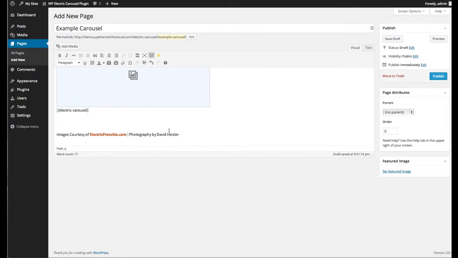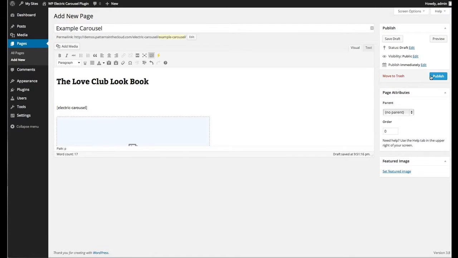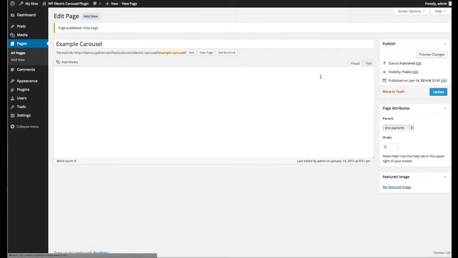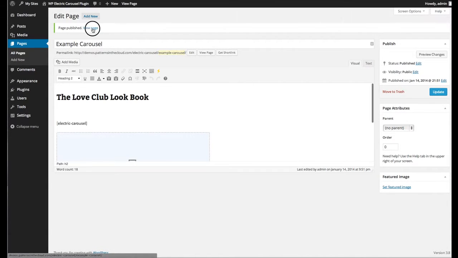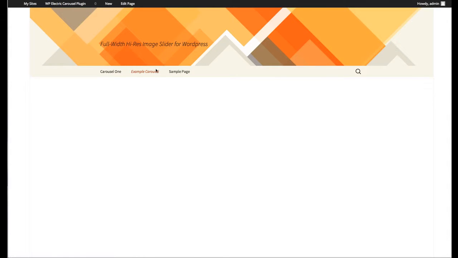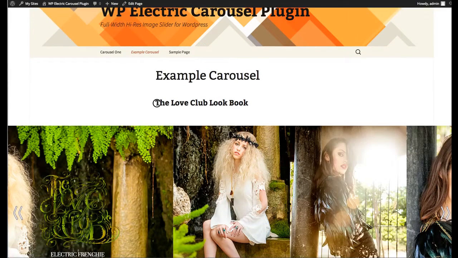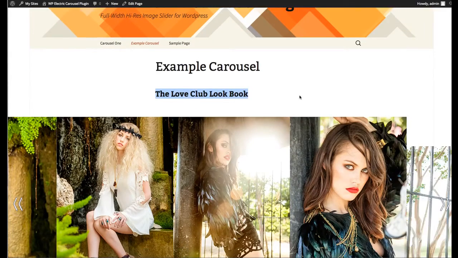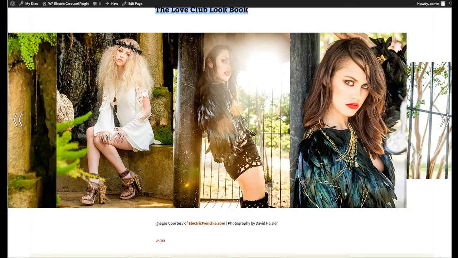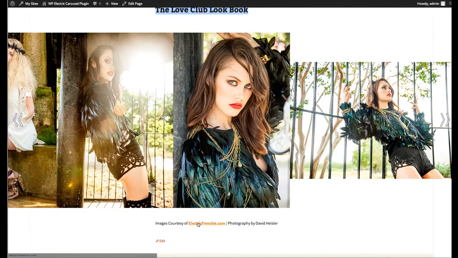Okay, and once I'm done, I'll just go ahead and publish. Once the page is published, I can view it to see my shiny new electric carousel and the content that I've added around those shortcodes. Okay, so you see that the H1 content that I added above it is just fine there, and the images courtesy of text I've added below and the link, just as we'd expect.